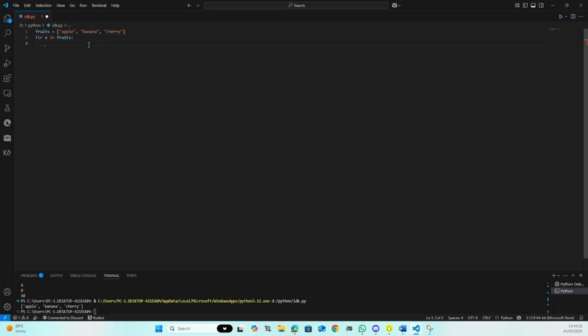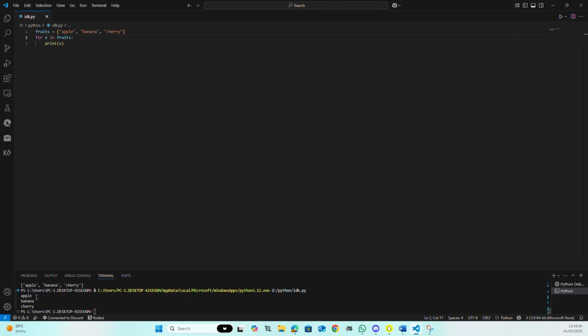So for example, print x, and since there's a current item, it's gonna print apple on a line, banana on a line, and cherry on a line. So running it again, apple, banana, and cherry. I think this is simple, and we're done with basic for loops. It's basically just like counting, and that's it.